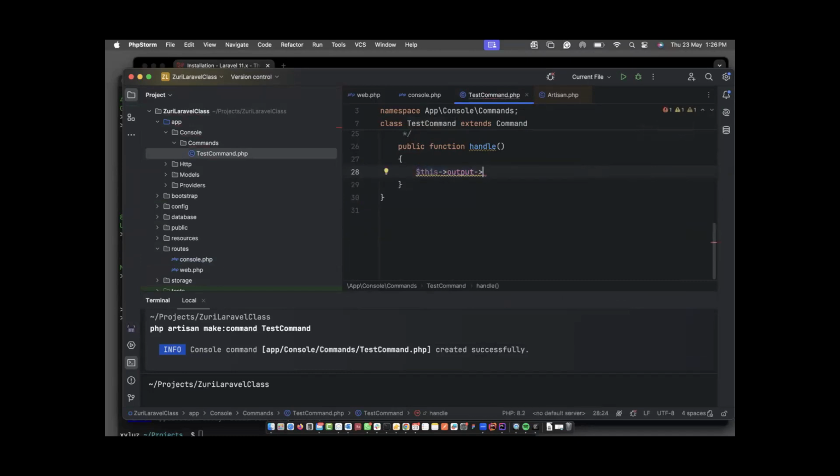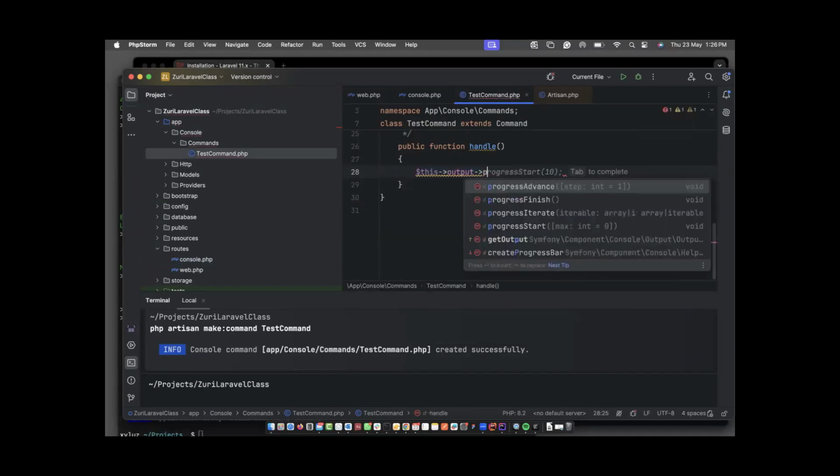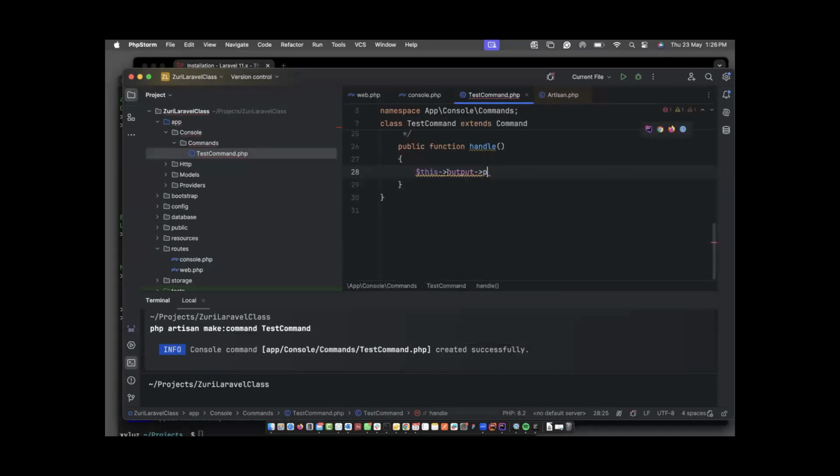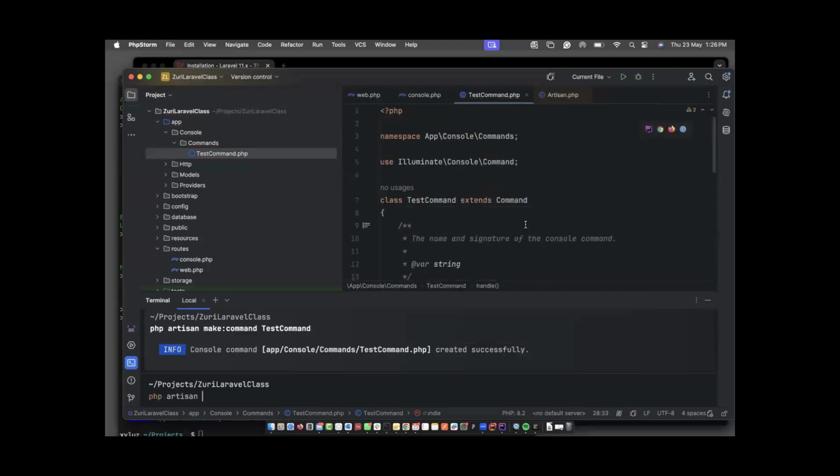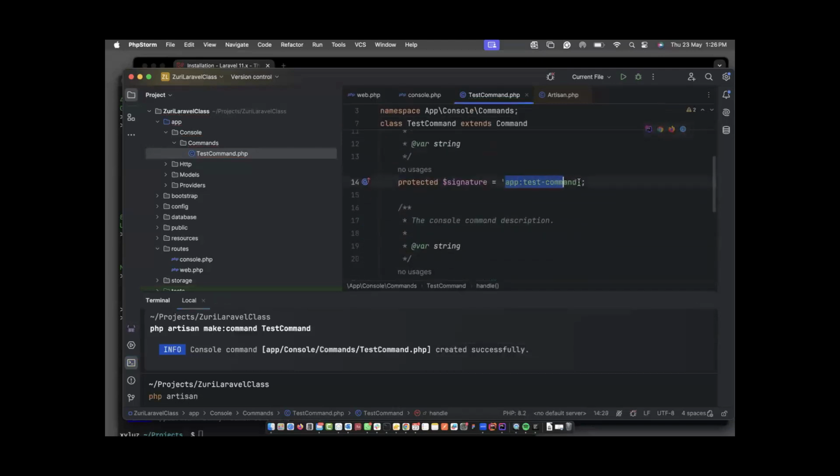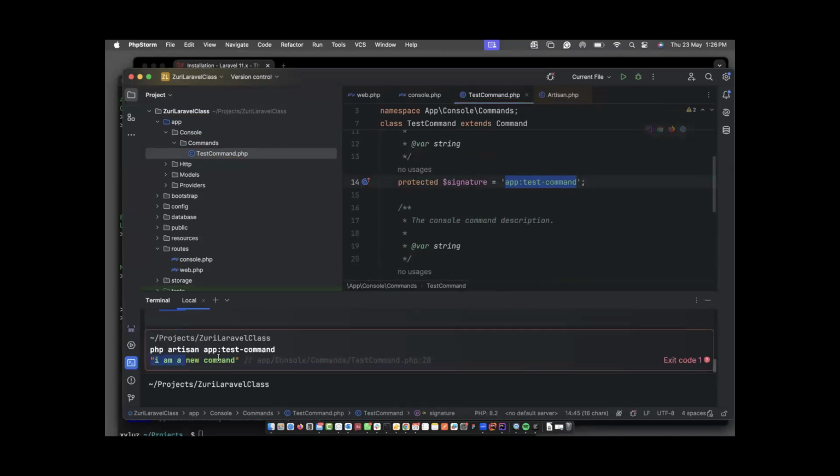You can even have a progress bar and some other things. So I would not dive into this just yet. But let's do a basic echo here, which doesn't make sense. Let's do a DD. I am a new command. Okay, so I can then run the command that I just created, which I called app test command. And that says I am the new command.